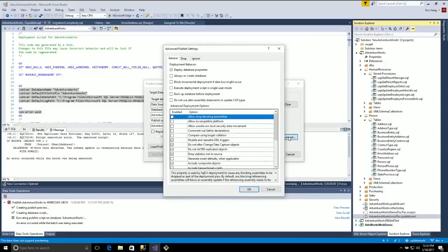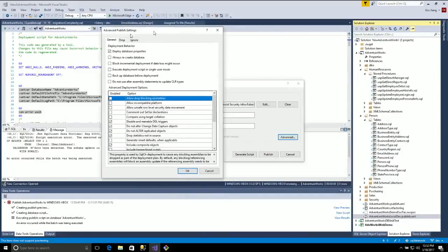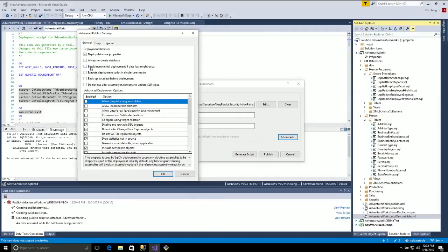If we go to the publish settings, there is one option: block incremental deployment if data loss might occur. It was checked, so it was blocking the deployment. That's the default setting, the most protective.